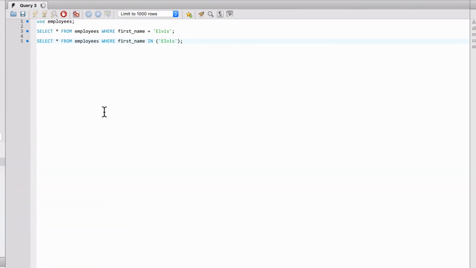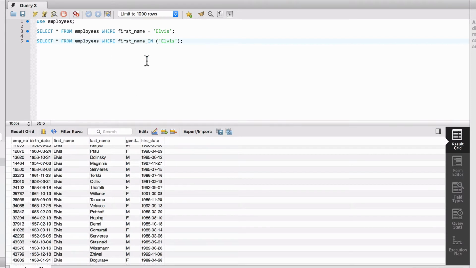Now if I run this, these two statements right now are functionally the same. So there's really no difference because what's happening here is we're saying equal to Elvis, and the IN operator is going to give us the capability to specify multiple values.